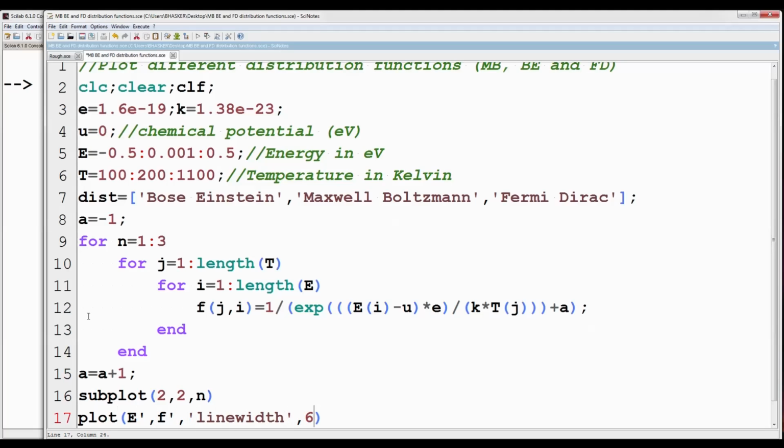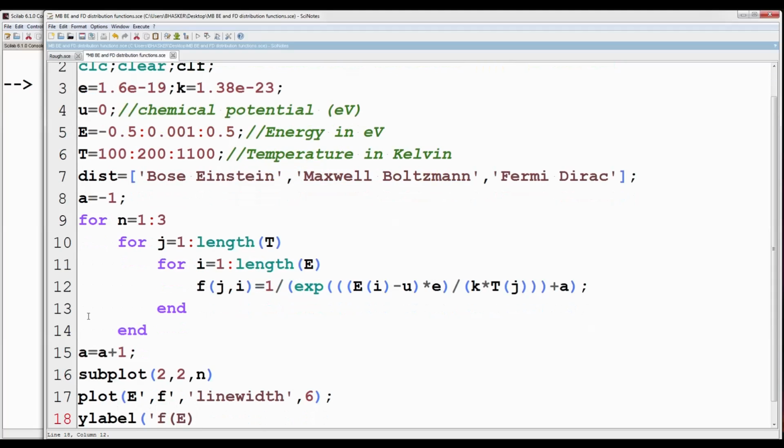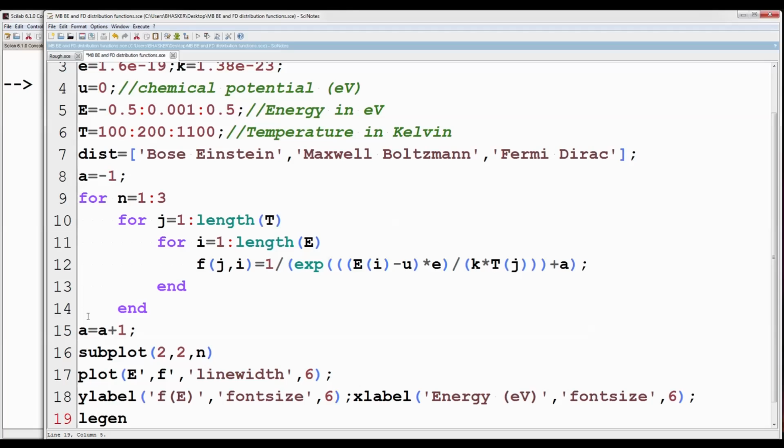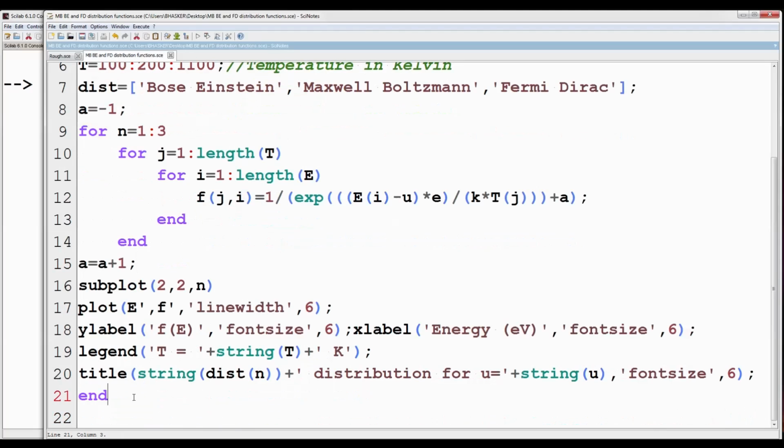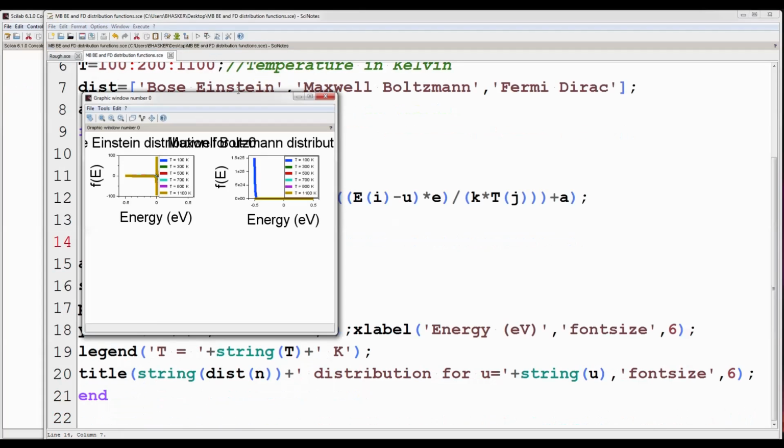Set line width to 6. Set X and Y labels with font size of 6 as shown in the video. Set a suitable legend so that we get all the values of temperature. Also give a suitable title so that we get the name of the distribution function at the top along with the value of chemical potential with font size 6. So our program is complete. Let's run it.